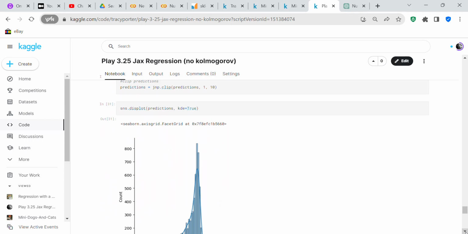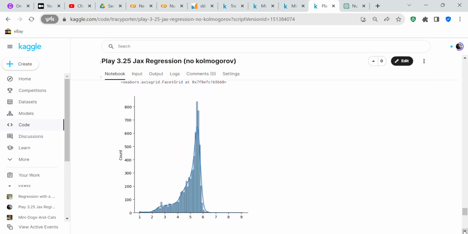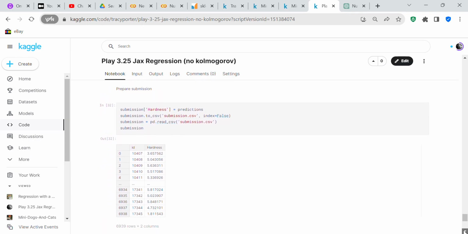So predictions equals jnp dot clip predictions, 1 is your lower and 10 is your higher. And then we're going to create a displot with Seaborn of it. So you can see that you've got your predictions between 1 and 9, which is better.